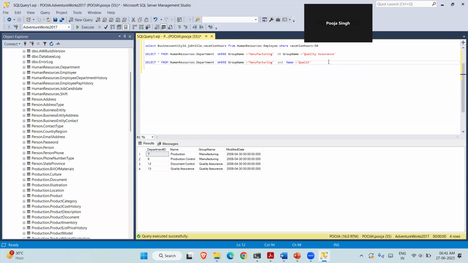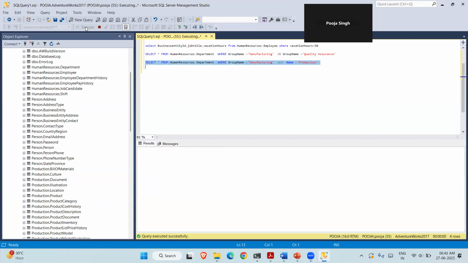So now it will give you only one value. We have given where group name equals to manufacturing as well as whose name is production, only those data will be fetched. So here I'm giving production. And now if I run, it will give you only those values which have both the criteria. So here it has fetched only that particular value where name is production and the group name is manufacturing.